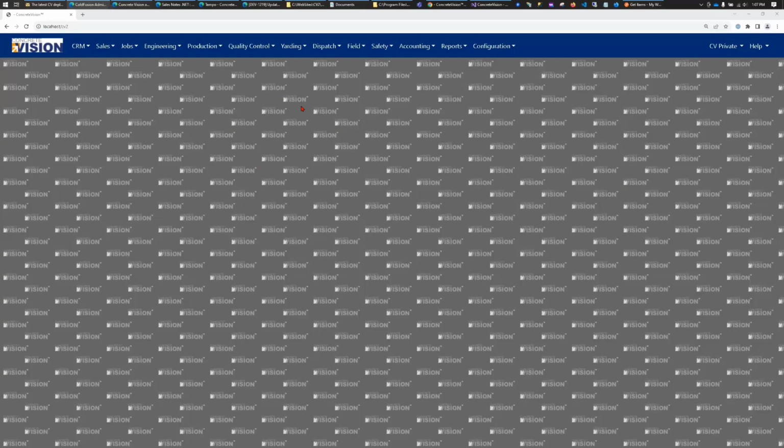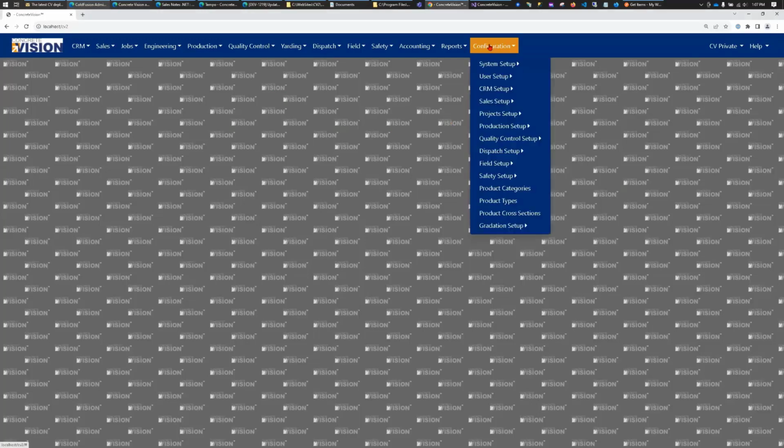The module is located, or the controls for the module are located in two sections. The creation is in the configuration section. Within configuration, you'll find the safety setup menu. Within the safety setup menu is the safety forms.